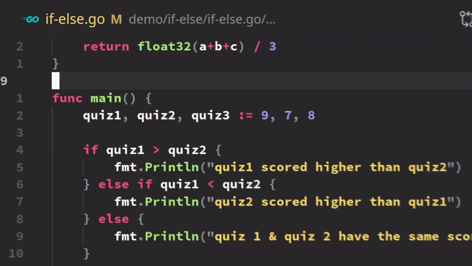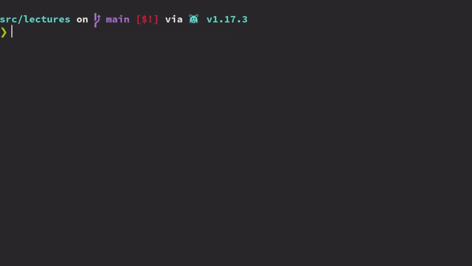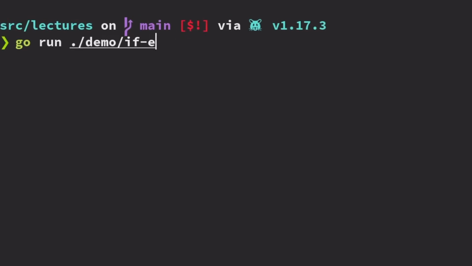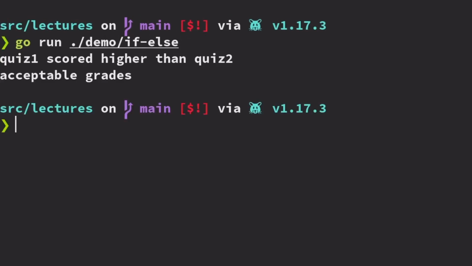Let's hop into a terminal and give it a go. We'll run this one with go run ./demo/if-else. And so there we go. We have quiz 1 scored higher than quiz 2, and we have acceptable grades. This concludes the demo on if-else. I'll see you in the next presentation.